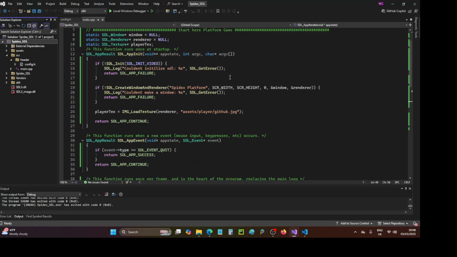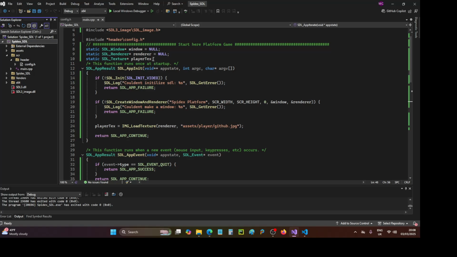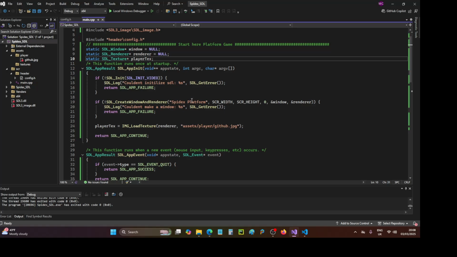And to get an image to draw on screen was so simple it was unbelievable. We had an SDL texture. I'm calling it player texture. Oh, I've added an asset folder and a players folder with one single picture in it, and then I've got another folder for textures. This is just my Spidex logo that I use. So you add this line of code, which is dead easy.